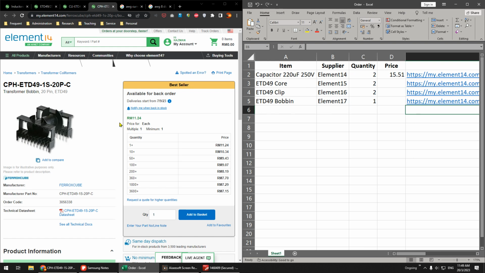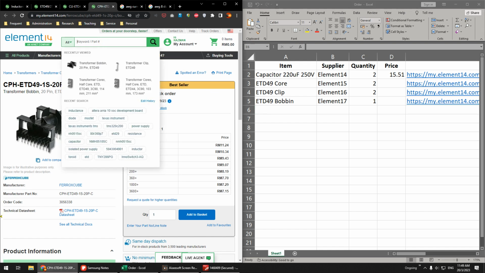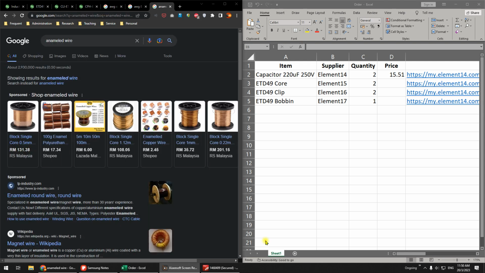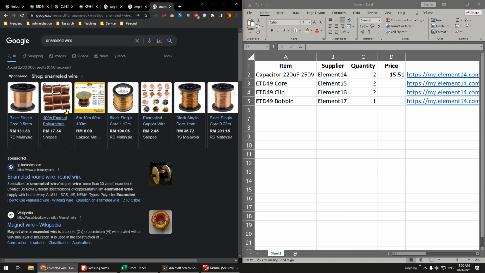Okay, next thing, not only this, you have to also buy the enamel winding. So let me Google it first. Okay, so basically you have to buy an enamel wire. Shopee is usually much cheaper. You can see here it's much cheaper to buy from Shopee. RS is also available, but it's quite expensive.